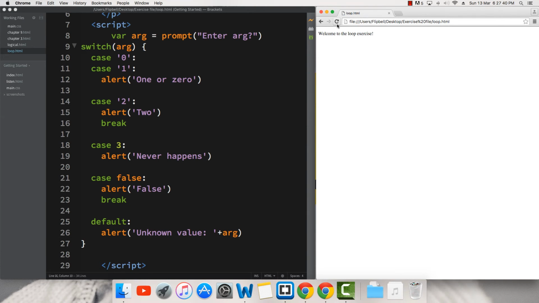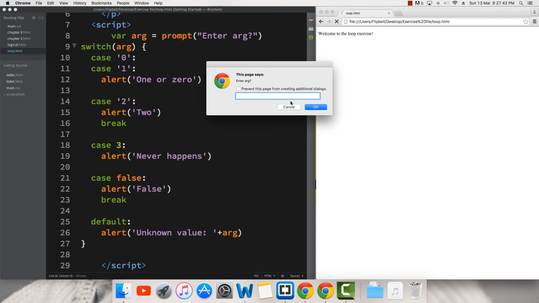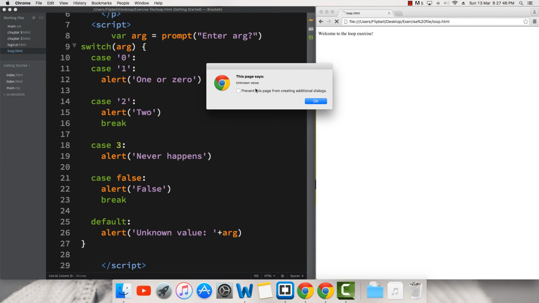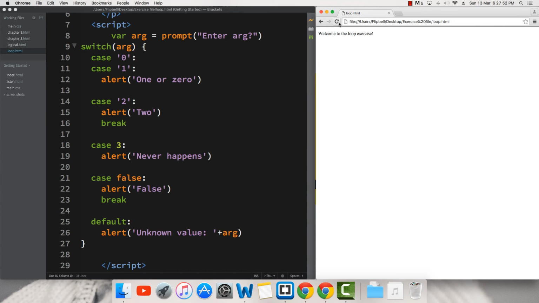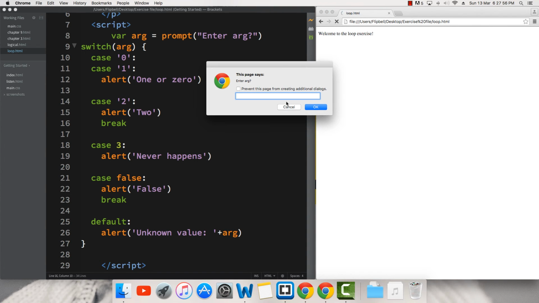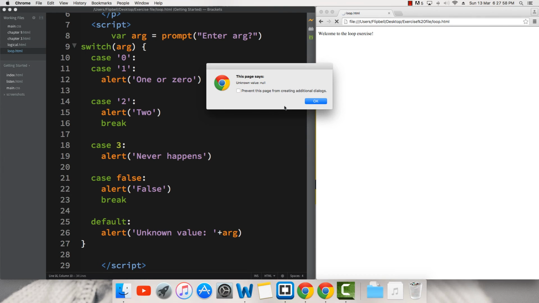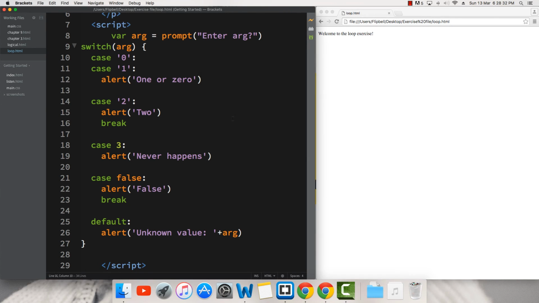So if I click OK, reload it, and this time I don't put any value right here and still click OK, then you can see that again it is showing us the unknown value, because blank is also considered an unknown value in JavaScript. If I reload it for the last case and I click cancel, then you can see that "unknown value null" is showing us. Now this is the best practice to use.